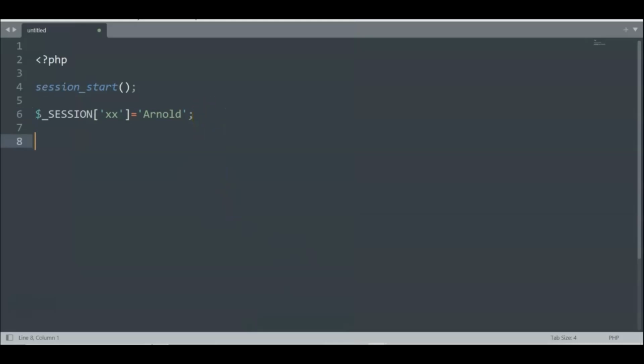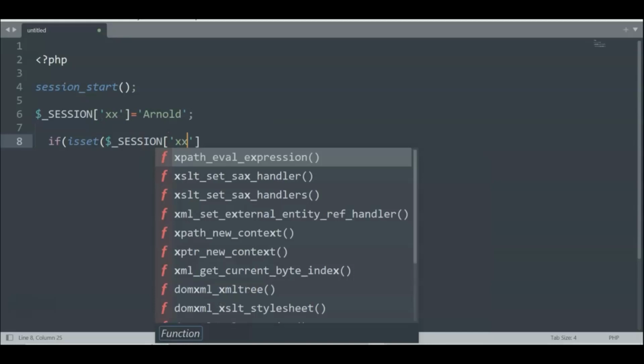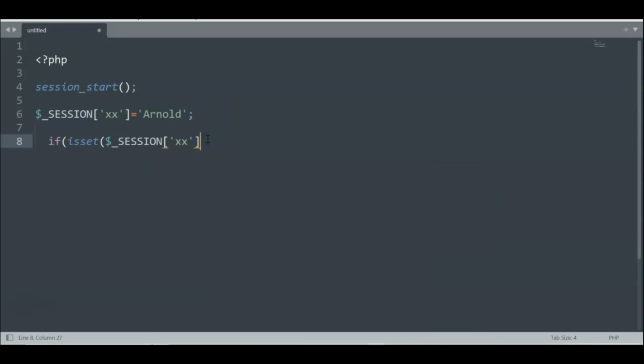Now, if this is your session, we're gonna use this condition. If, let's say, string, isset, and then we have here string session, open parentheses, and then we have here XX. So if isset session, meaning we are checking that the session is alive, and we will create a condition here. The condition will be that we're gonna print if the Arnold is stored to this variable XX, meaning we have the session started. Now we will print the session.